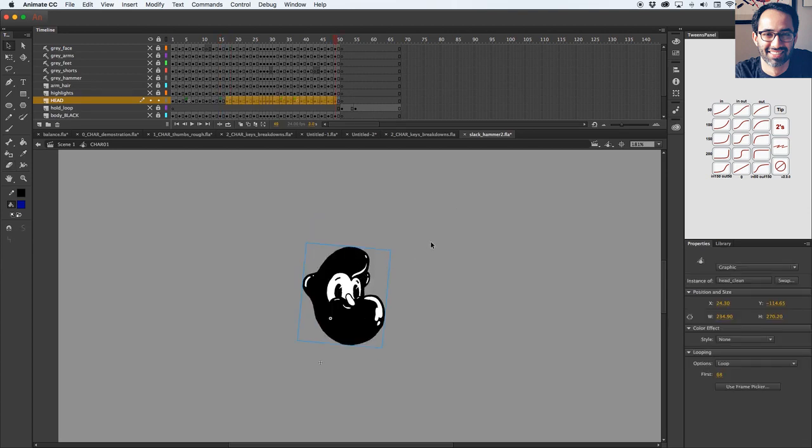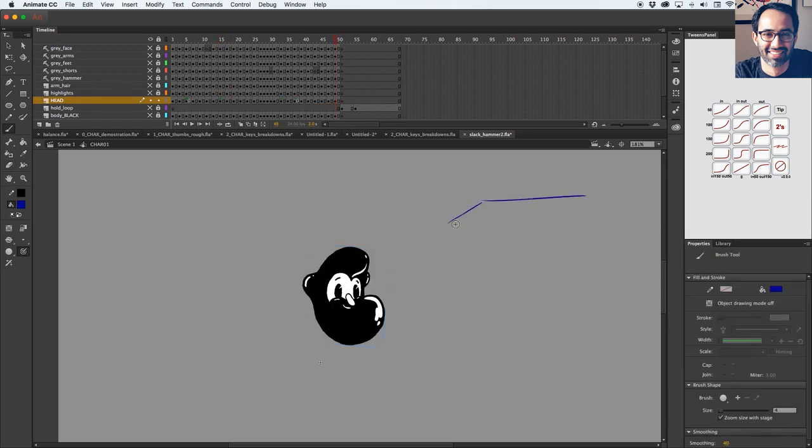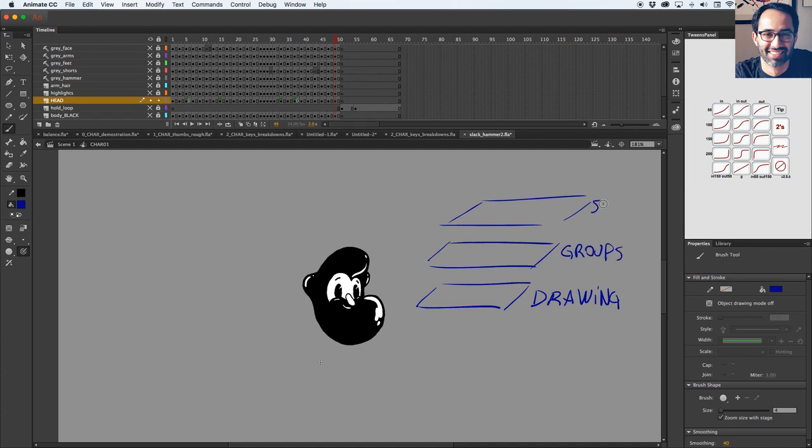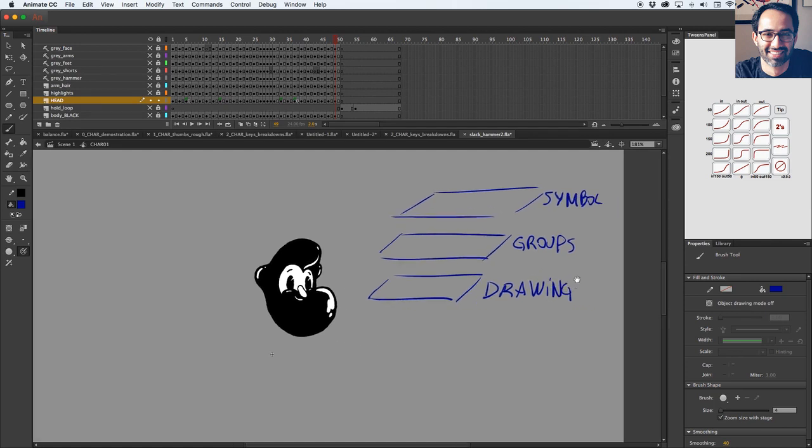So that's the hierarchy of stuff in Flash, right? So you have the drawings, which are brush or pencil lines, and then you have groups, and then you have symbols. So if you don't have groups inside the symbol, it's going to break down to drawings, basically.